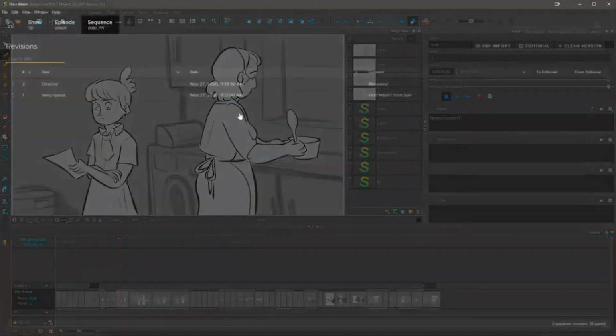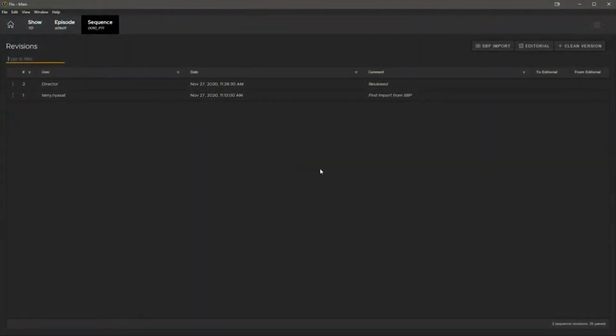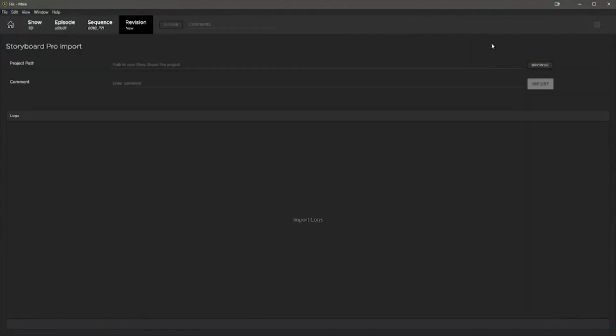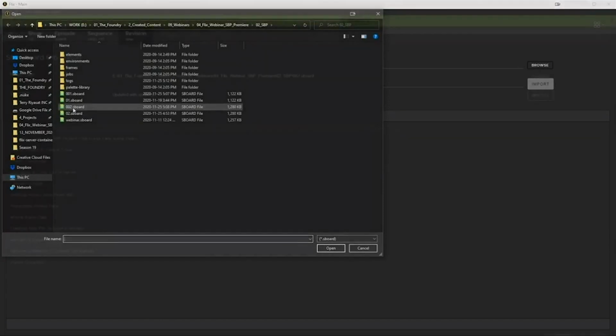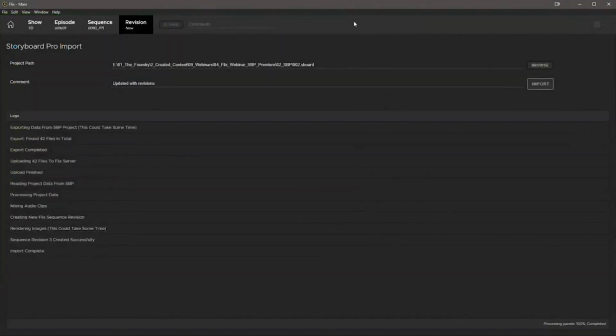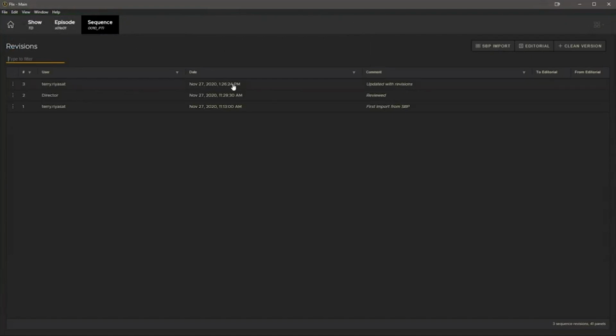Now I want the changes I've made in Storyboard Pro to update inside of our Flix project, so it's time to import the next version of the project. It's important that these notes from the director were addressed in Flix, as it's our centralized hub for the production, this show, this episode, and sequence.